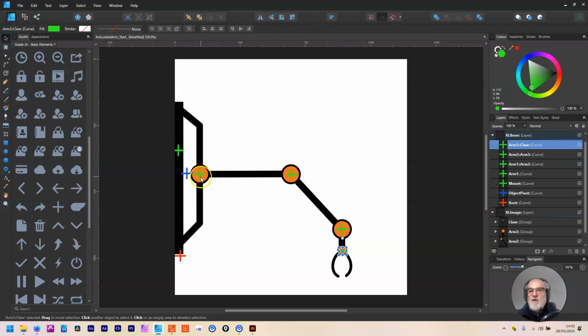Arm 1 is a bone on its own, not connected to anything. However, arm 1 is the parent. So I've got my double colon, arm 2. Arm 2 is the parent, double colon, of arm 3. Arm 3 is the parent, double colon, of claw. Okay, now you can save that.